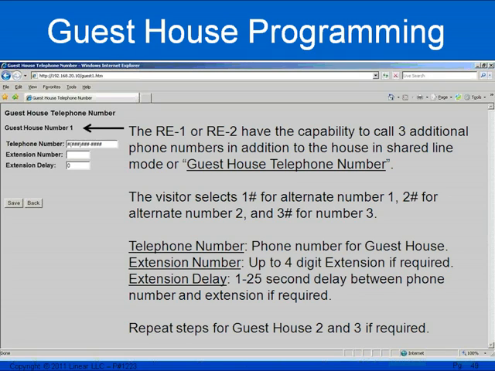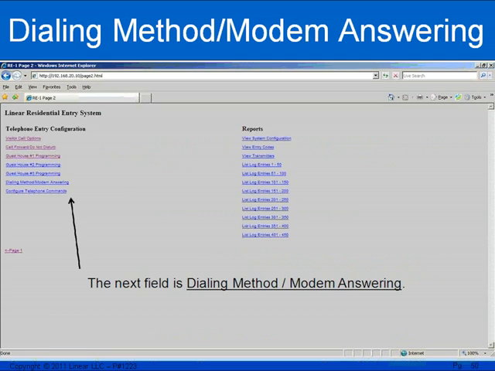On this page, we can turn the onboard modem on the RE-1 or RE-2 on or off. If the modem is turned off, programming can only be accomplished by the keypad on the front of the unit. And this is where we select dialing method, pulse or tone.